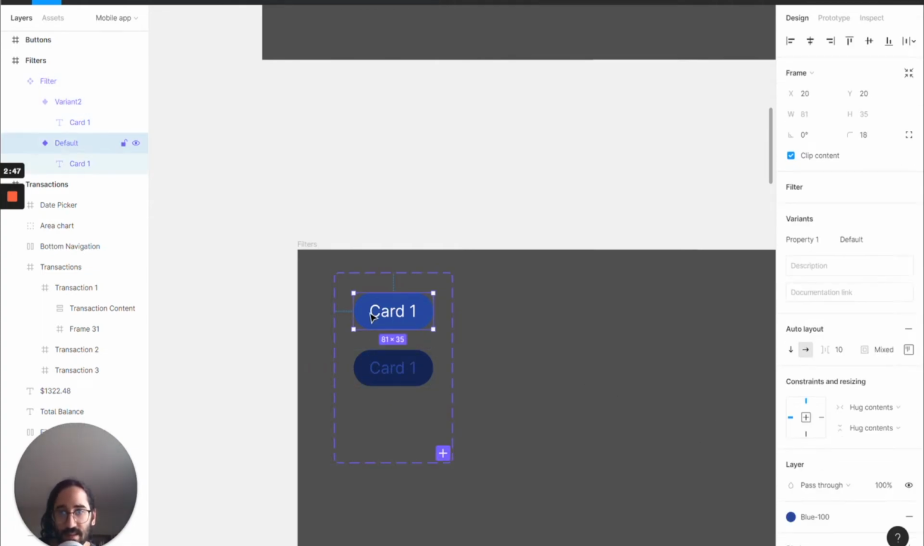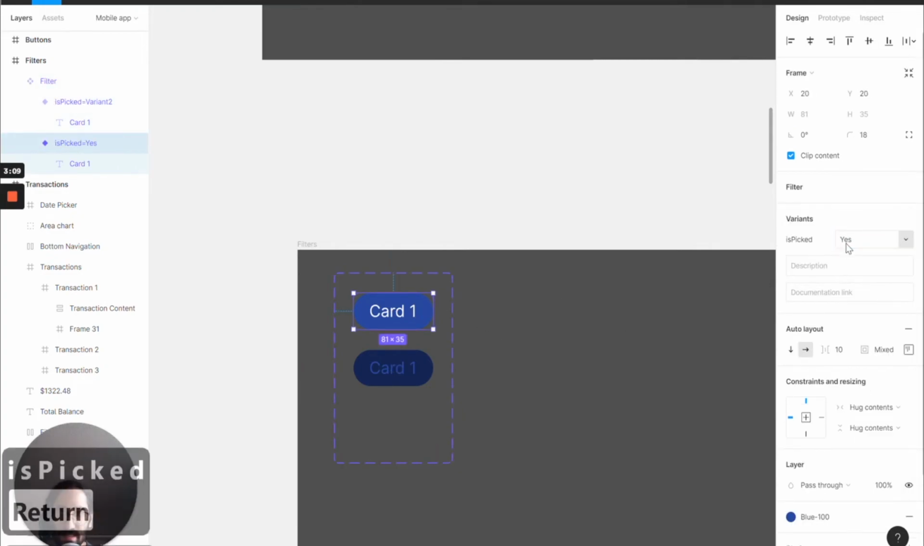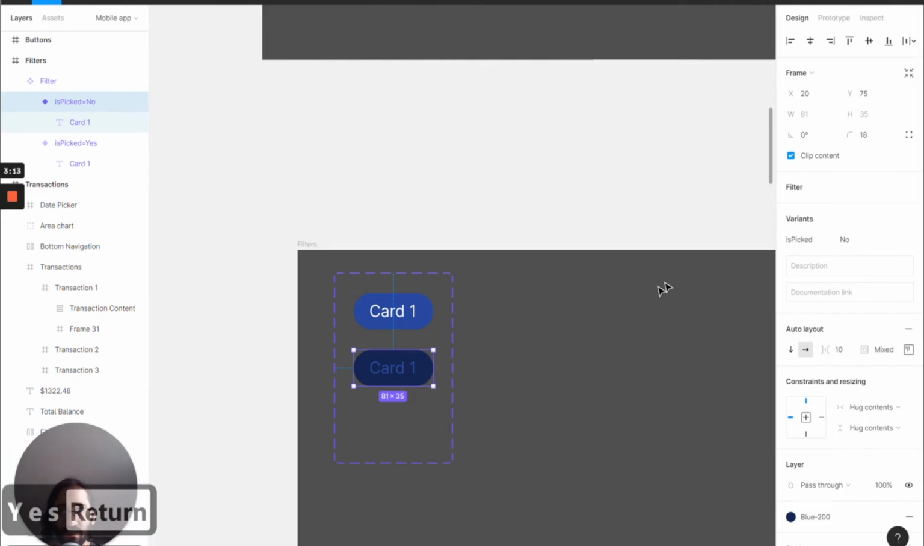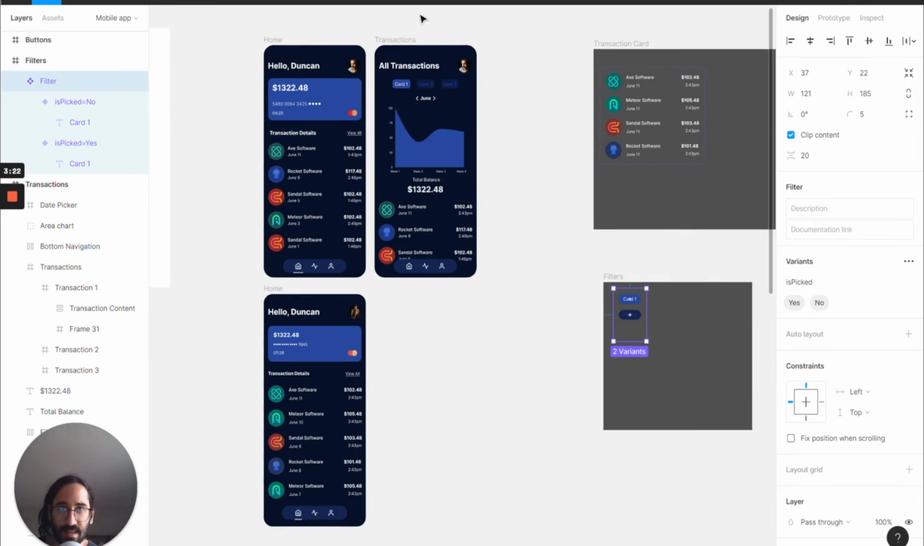Okay, so again, what is the attribute we are differentiating? It is if a filter is picked, it looks like this. If it's not, it looks like the second one. So our property is named is picked, and the first one will have the value of yes, and the second one will have the value of no, and that is our filters. And now that we are done with the filters, we can go and design our second screen.